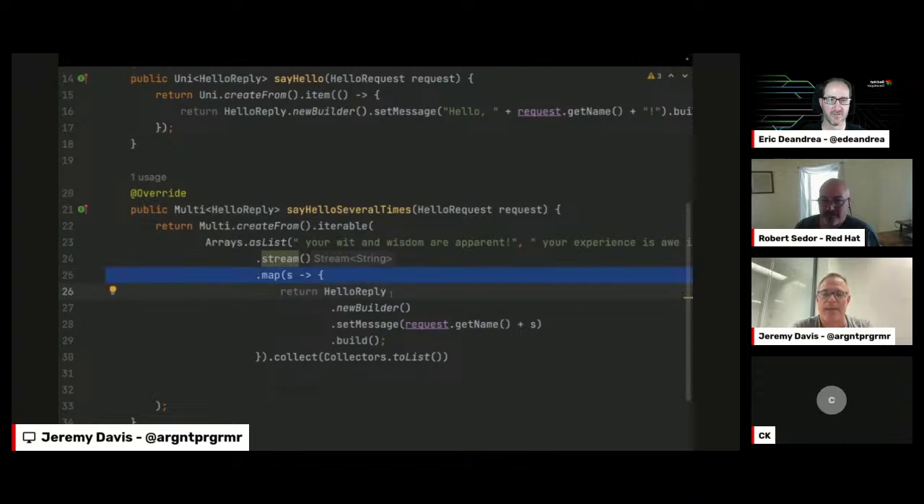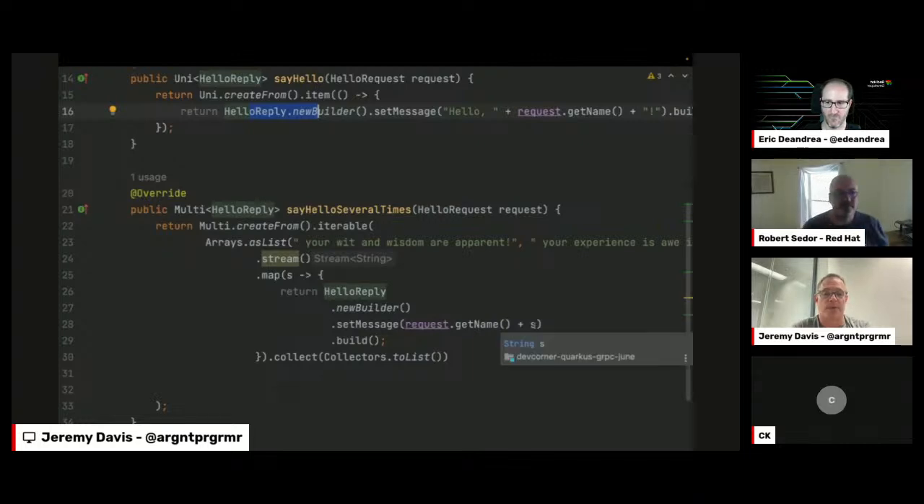And I'm taking the string there and mapping each of these to a new hello reply, right? Because I want a bunch of responses. I want to send multiple hello replies back over the wire. So what I'm doing is new builder, hello reply, new builder, we saw this a minute ago, right? It's the same thing we have up here. Hello reply, new builder, and a request get name plus S, right?